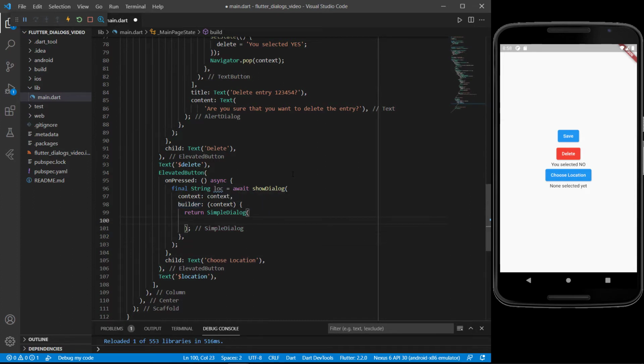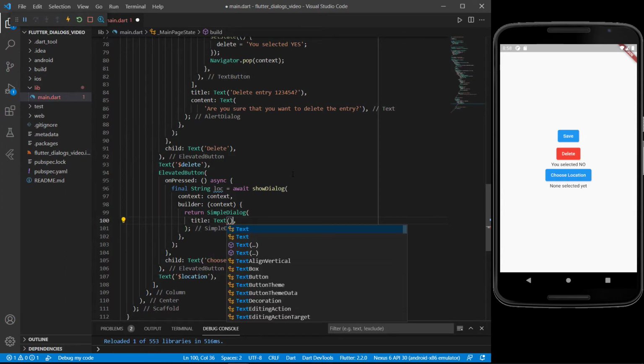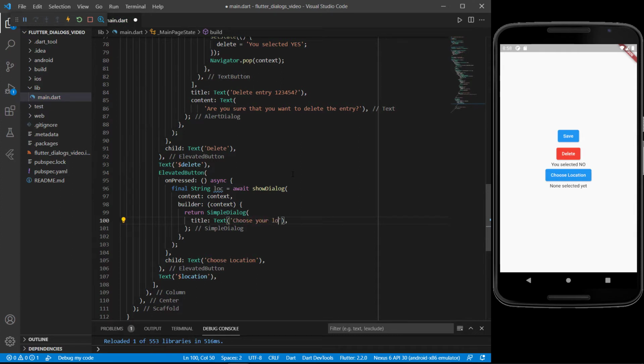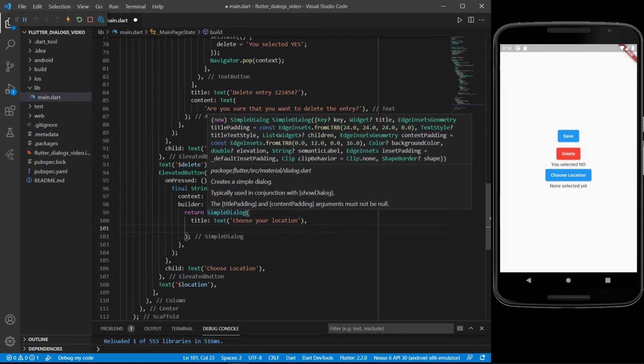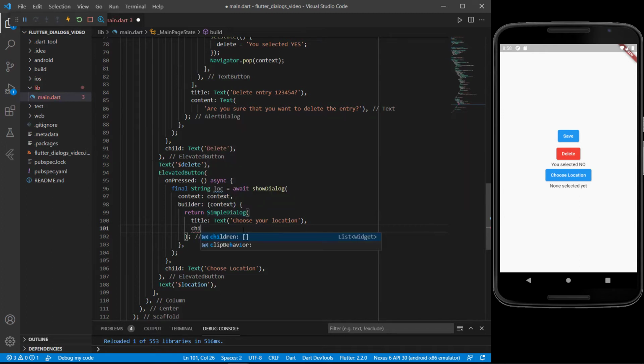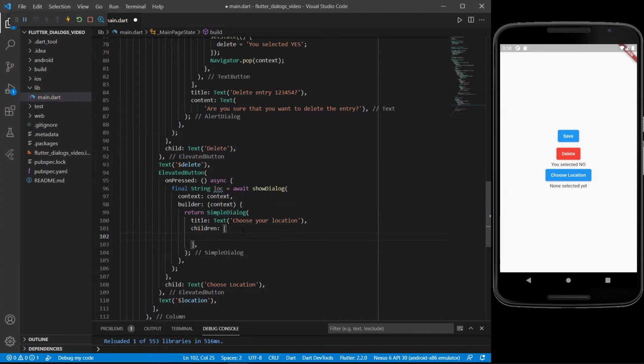Okay, now for the simple dialog, I'm going to have a title there, and the title will just be normal text, and the text will be something like choose your location. Then if you hover over your simple dialog, you can also see it's got a list of children, or list of widgets, that's called children. So we're going to make use of that in order to display some choices to the user. So we need to make some location choices for him here.